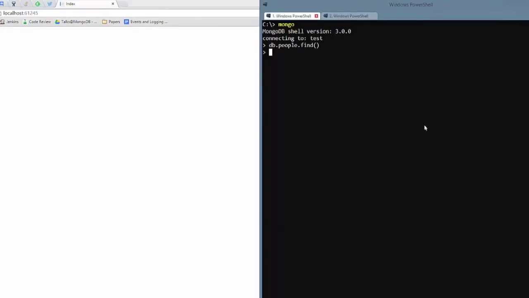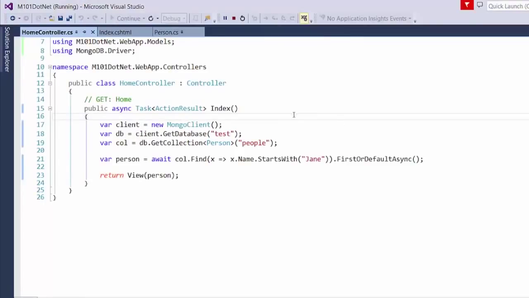So if I come back over to the shell and I go ahead and insert somebody in here, let's do ID 1, name can be Jane. We need to make her start with Jane. She's a hacker and her age is 24. So now we've got a person in there, and so if I refresh this page, then we'll see that she actually shows up here. So that's kind of the general application architecture for how we're going to do this class, and kind of a general overview of how this whole thing works.